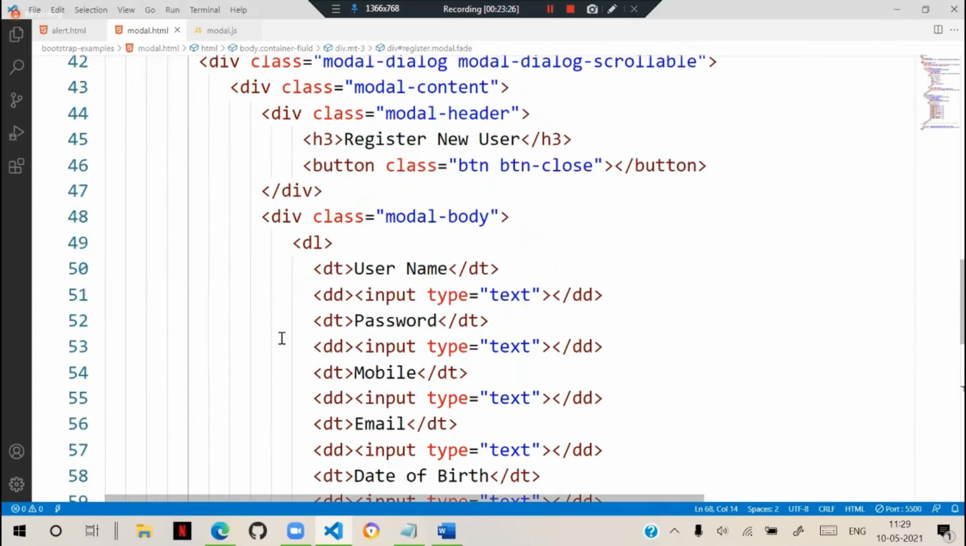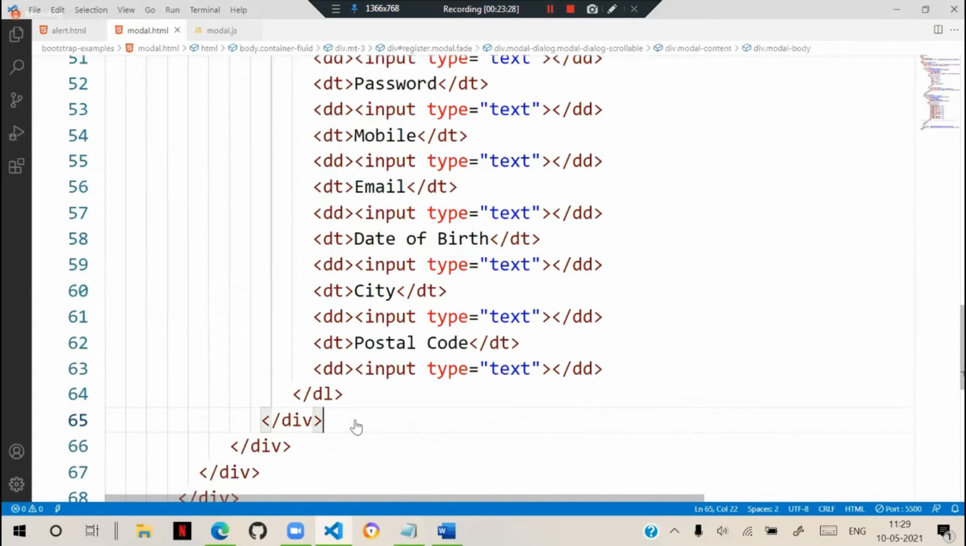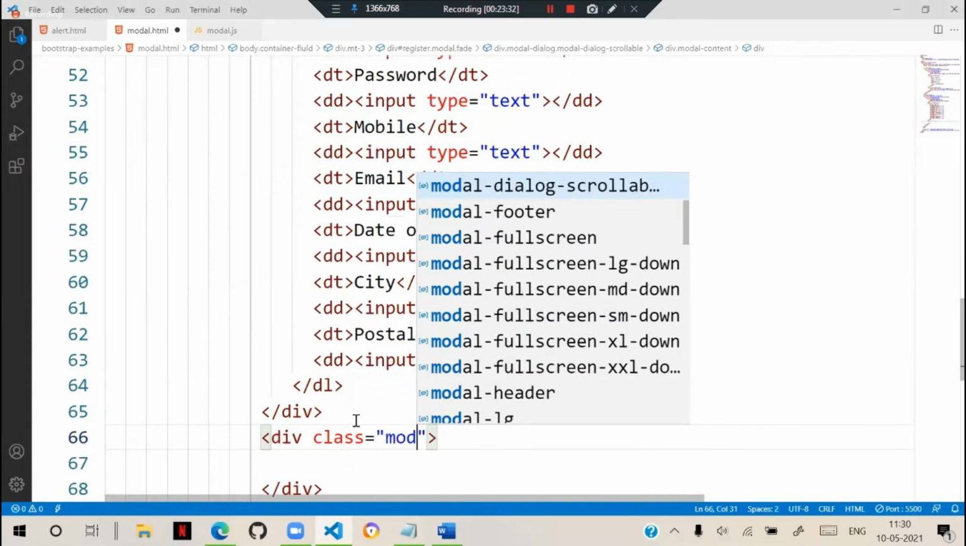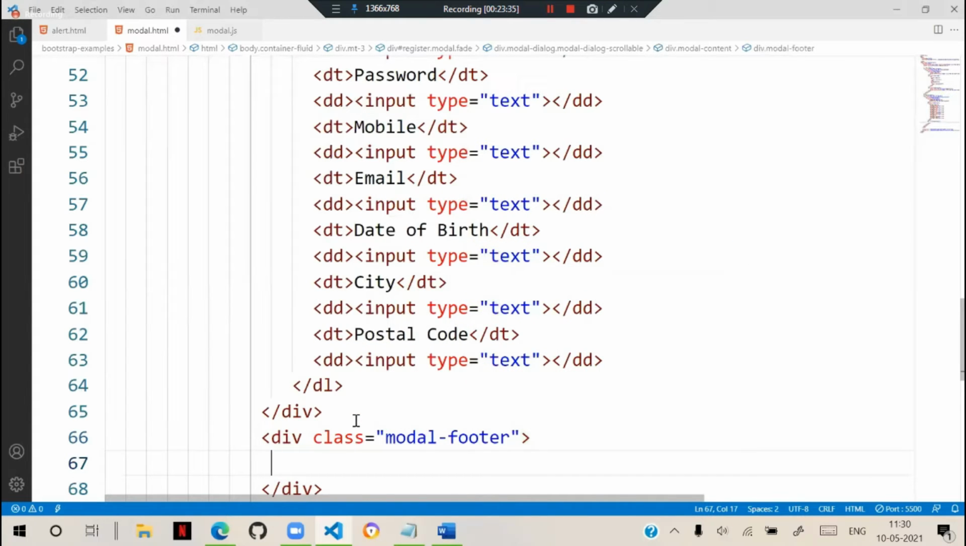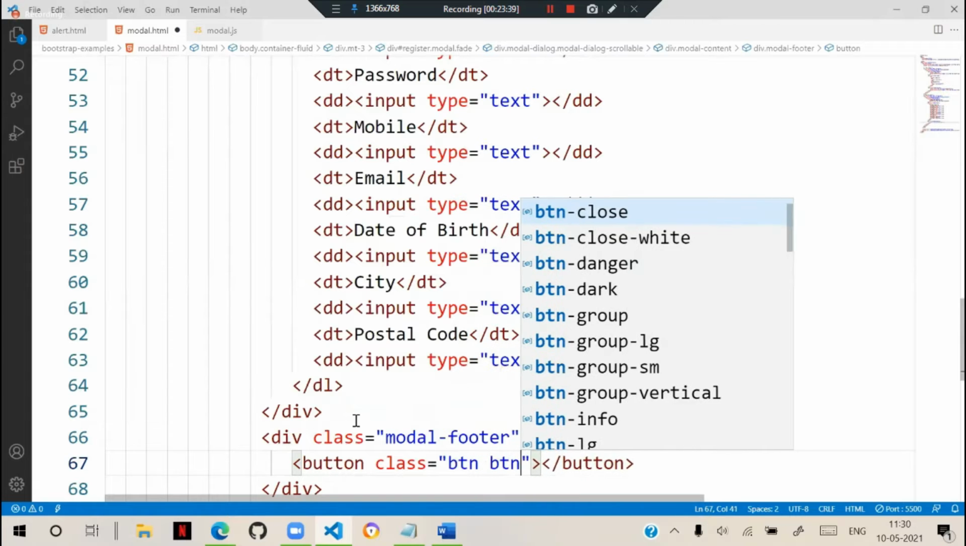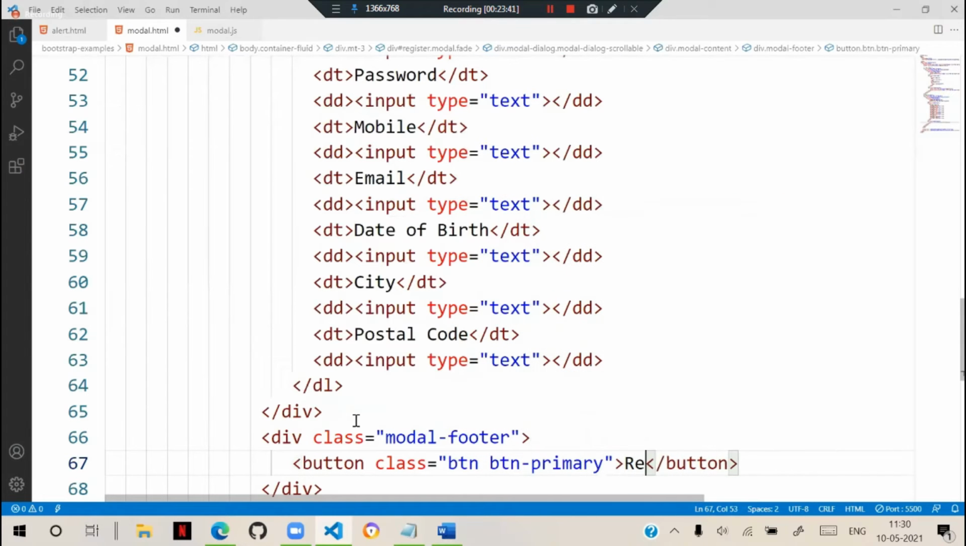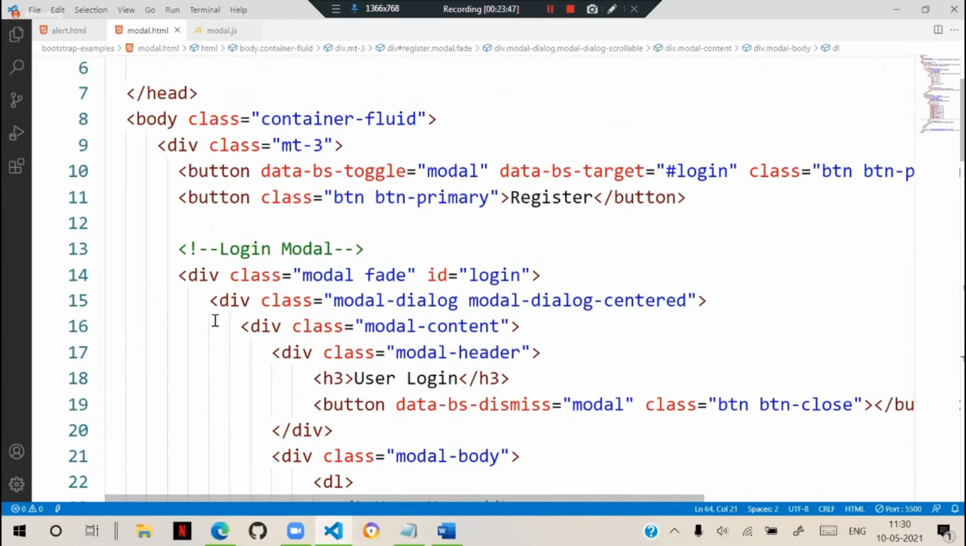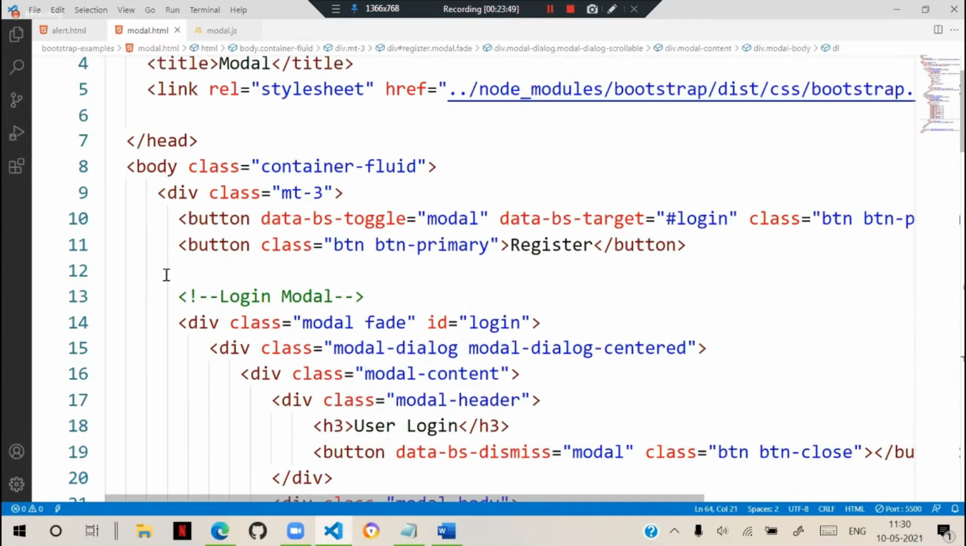Once the body is done, we have a div with class modal-footer. In that we have a button with class btn and btn-primary, and say Register. This modal should display. And here, every time we don't use buttons only.